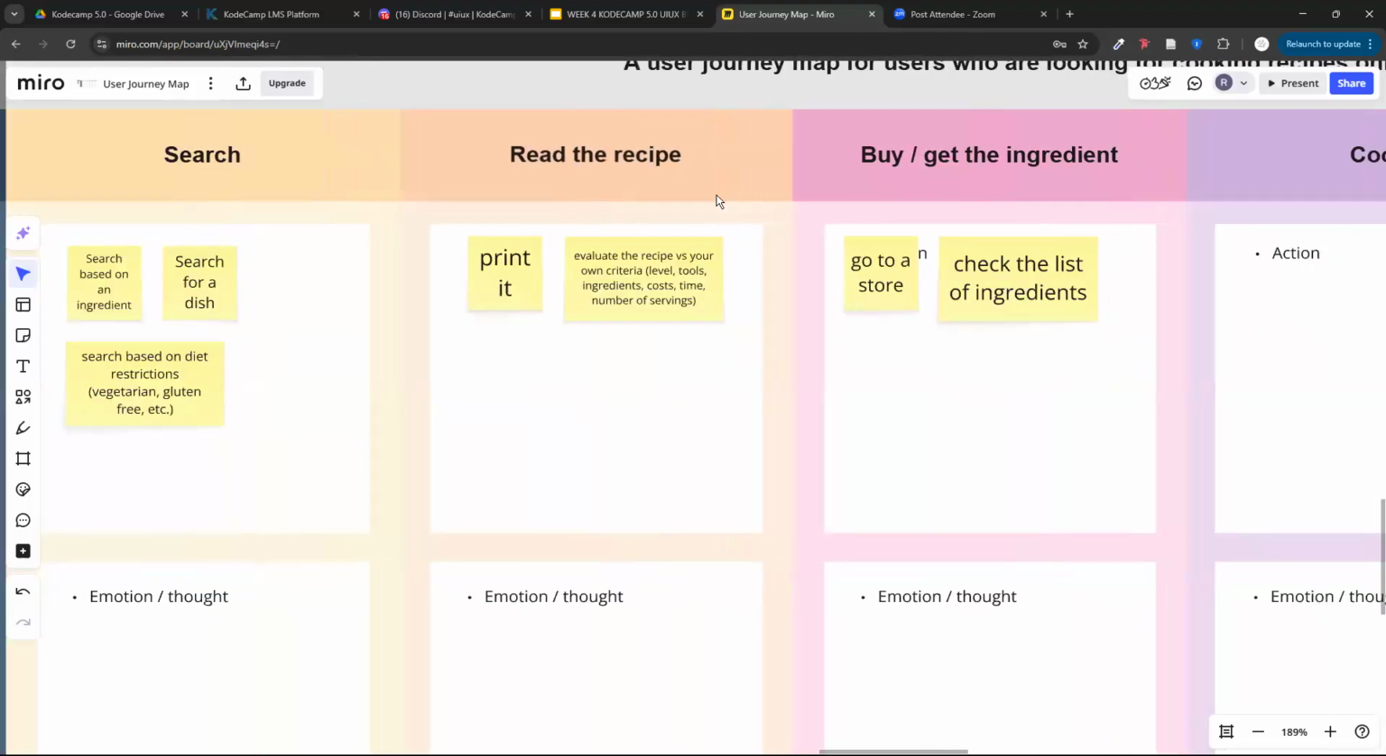Then reading the recipe: you can either decide to print it. This is where the audio reader I mentioned can read out the recipe for you. When you read the recipe, you're going to evaluate it: do I actually have the tools or the ingredients in my kitchen to cook this? Do I have the time? Would it be enough for the people I'm cooking for? Those are the thoughts that will be going through your head when you're reading the recipe.